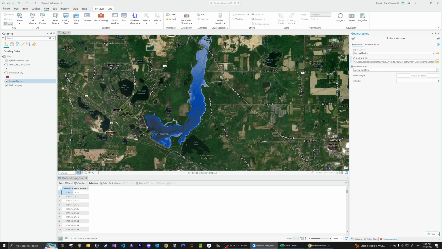And again, I'll do below the plane, and for the plane height, I'll start with 1052, and I'll just do every foot down. So I'll go 1052, 1051, 1050, 1049, all the way down to the lowest elevation, which is 1027, which should be zero volume, should be 0 cubic feet.